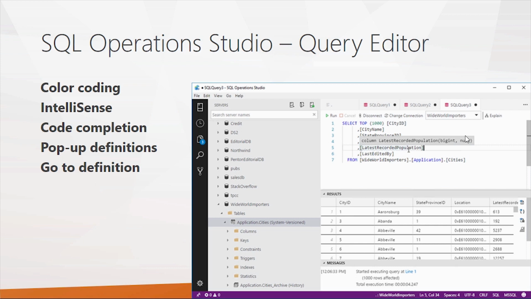You have the ability to go to the definitions of those columns if you want to. When you run the query, you can click this Run button up here or press F5 like you've been used to with SQL Server Management Studio. You can also disconnect, change connections, or if you hit this Explain button over here, you will get a graphical representation of the query plan at the bottom of the window, which is a pretty nice feature.